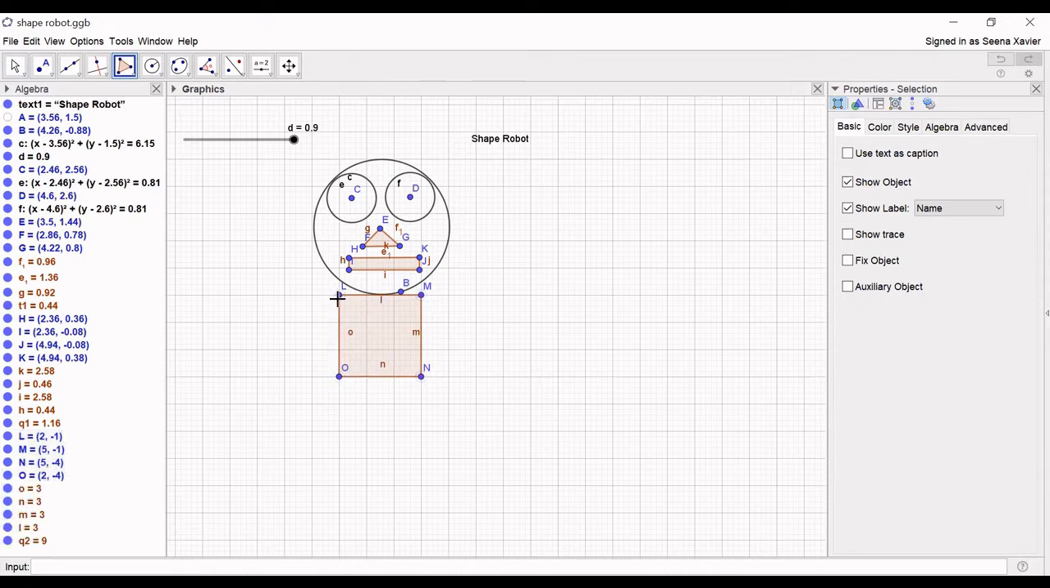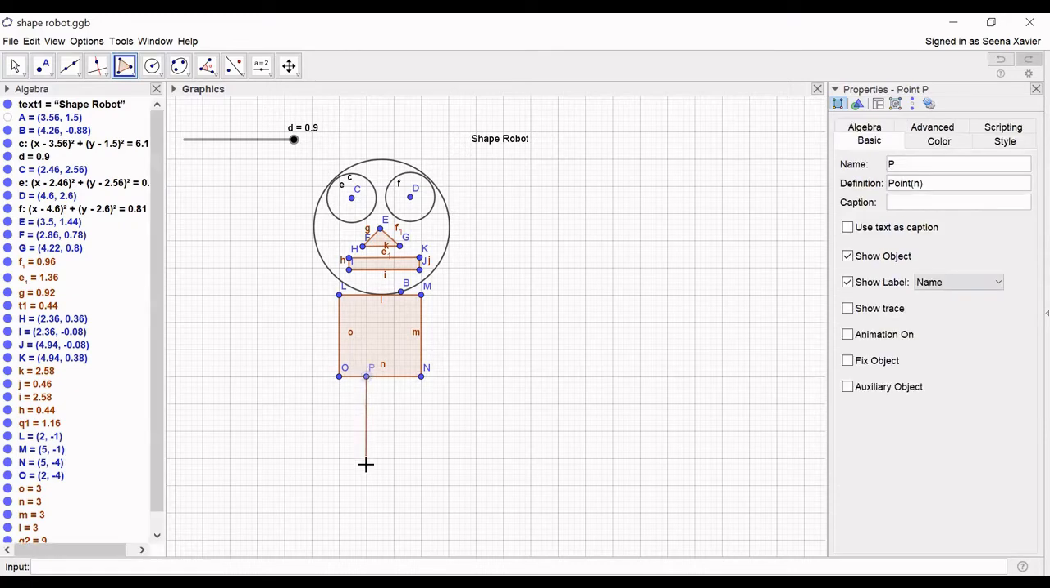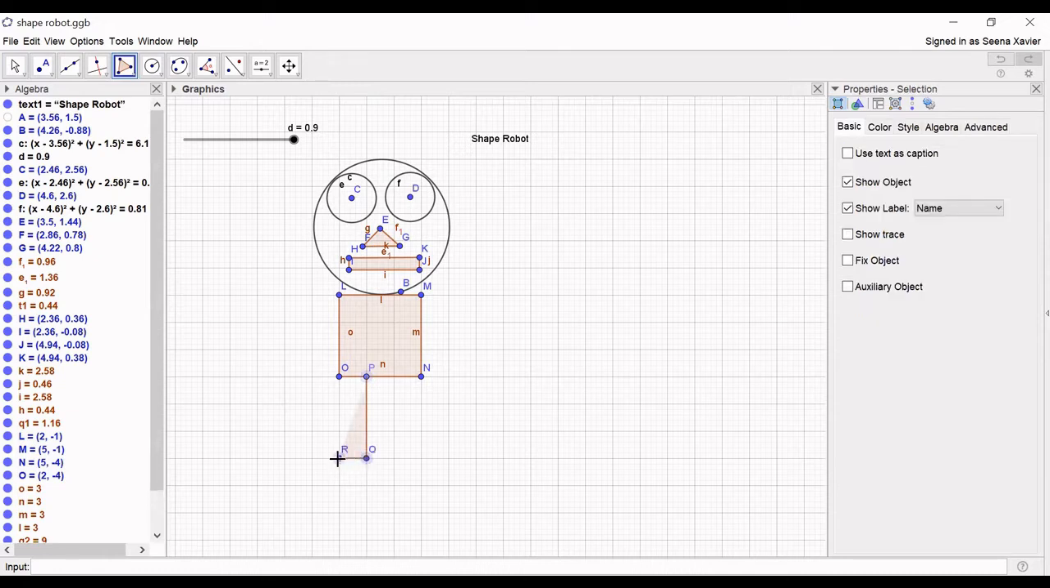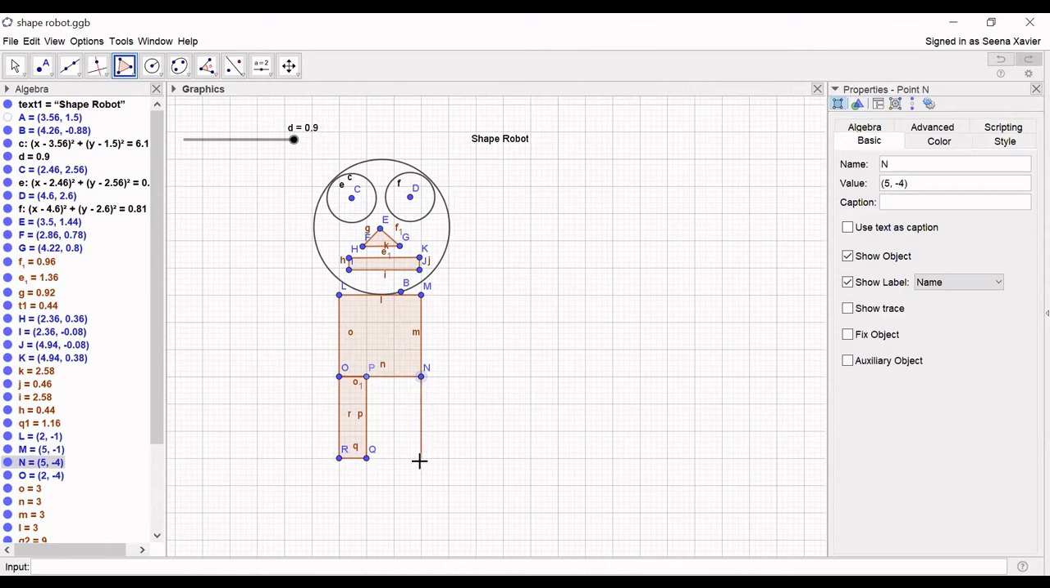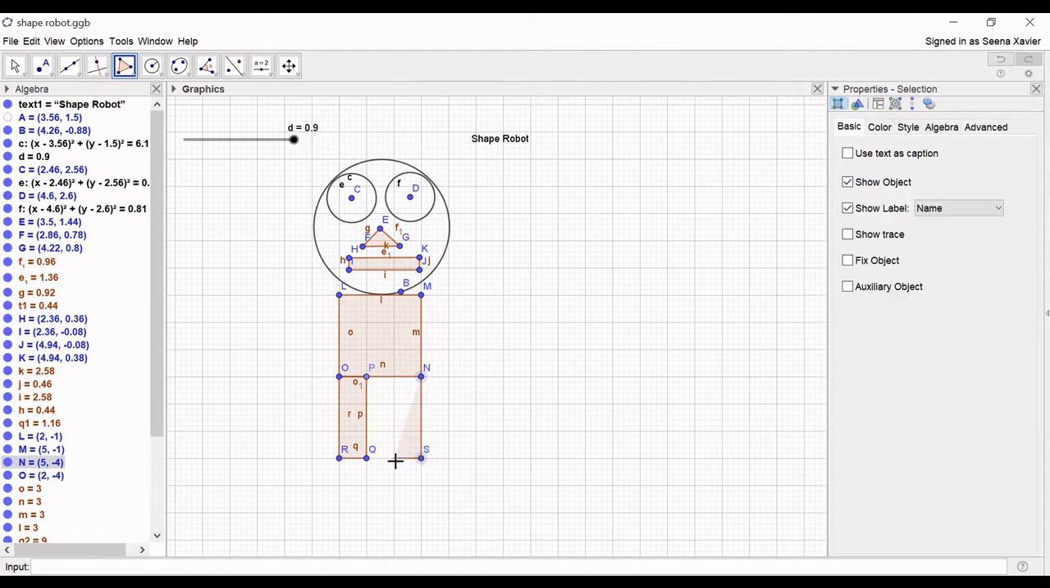Now we need legs. So I'm drawing a rectangle. Yes, our one leg is ready. Second, I'm drawing. Yes.